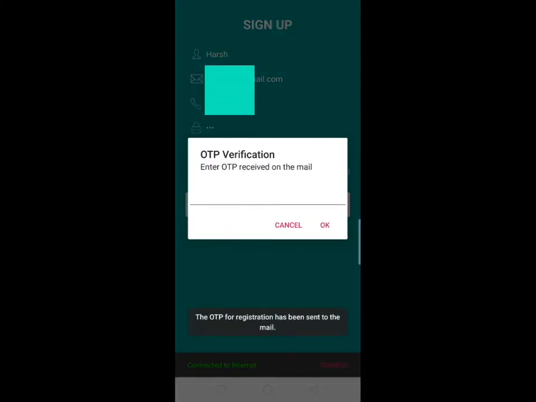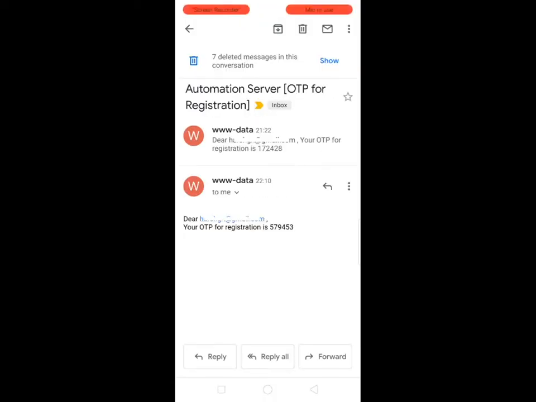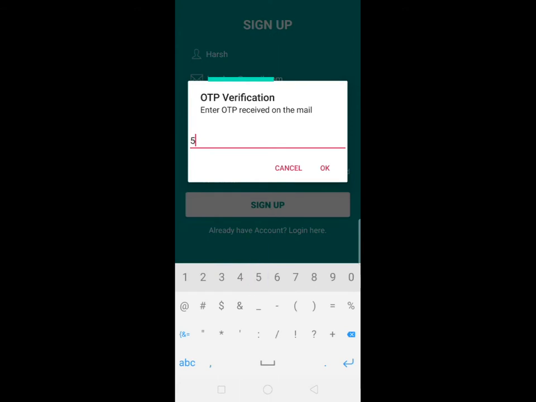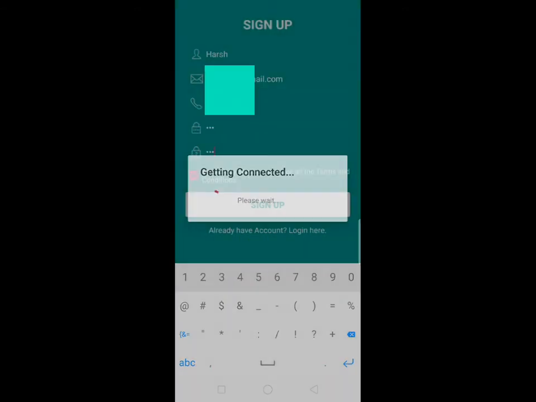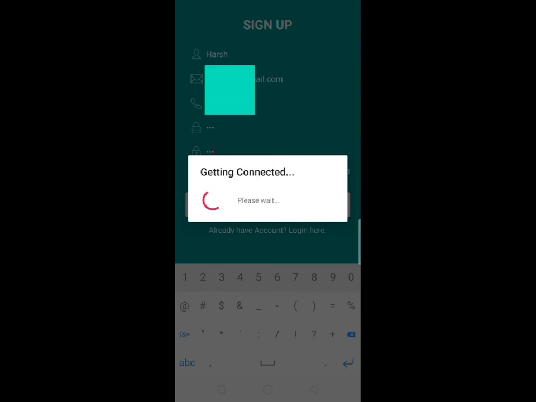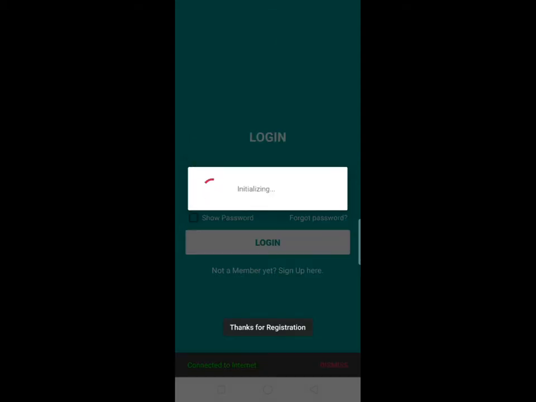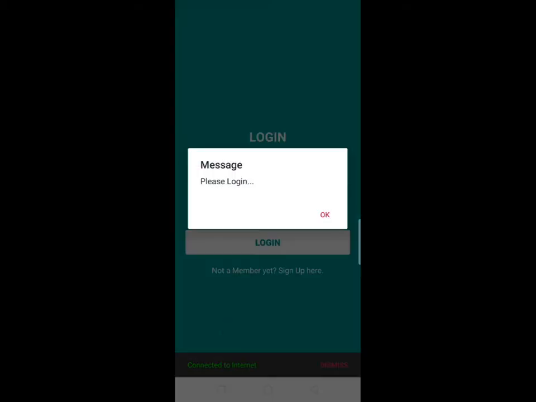Okay, now it says OTP verification, enter OTP received on the mail. So whatever email you entered, on that mail you'll be getting the OTP. This is the OTP I received on my mail. It's 579453. So I'll enter it, 579453. Okay, now again it is getting connected to the server.